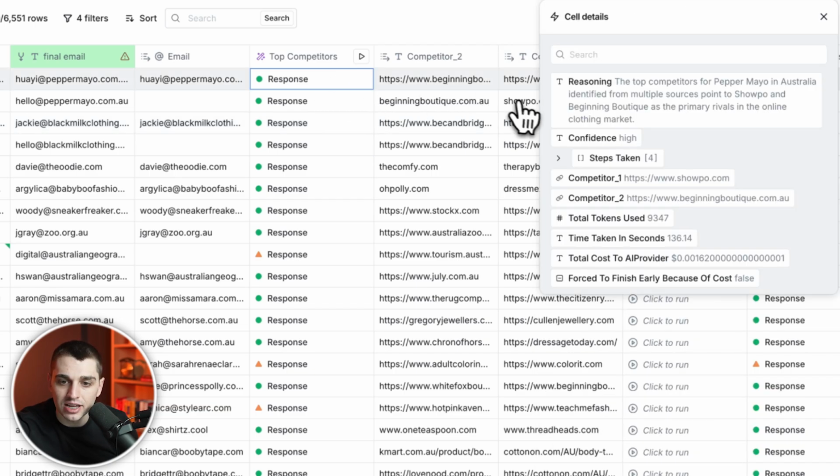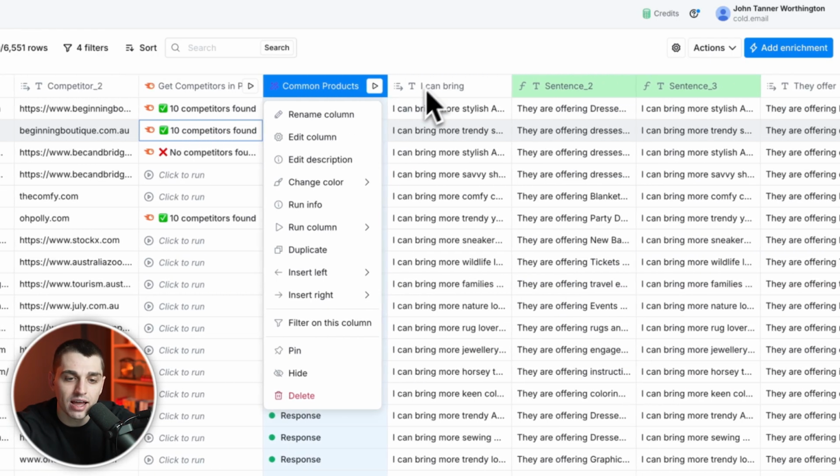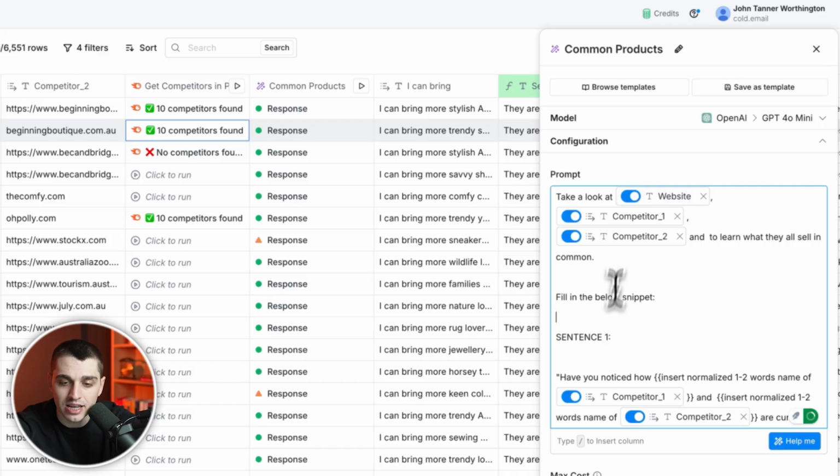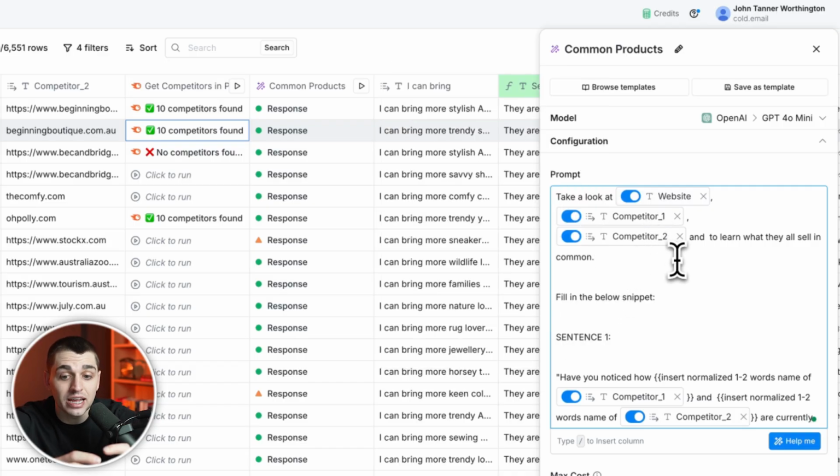Now I can open this. I can just select competitor 1, competitor 2, and add them as a column. So here we have competitor 1 and 2. Then I have another AI, which is going to say, take a look at their website and their 2 competitors to learn what they all sell in common.